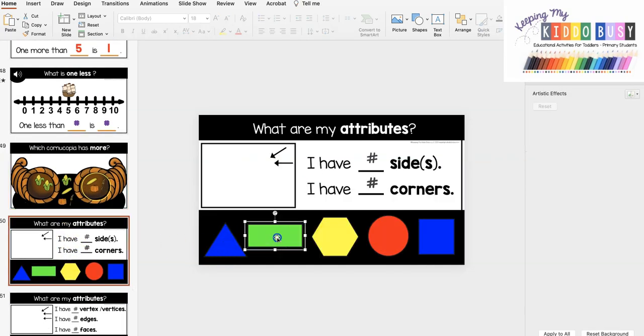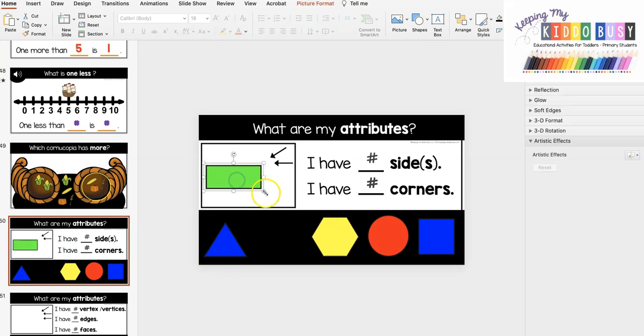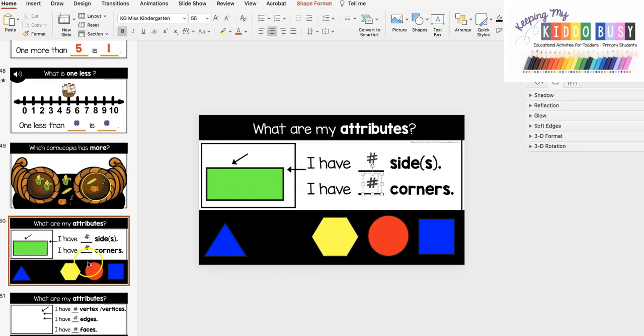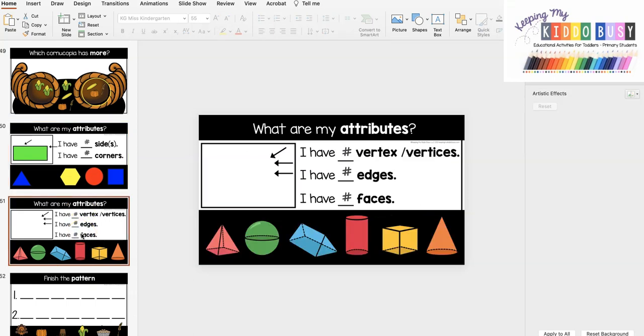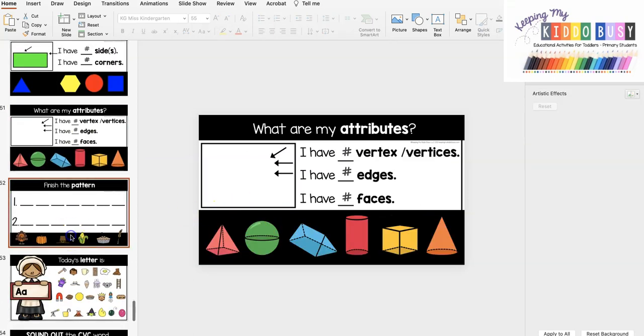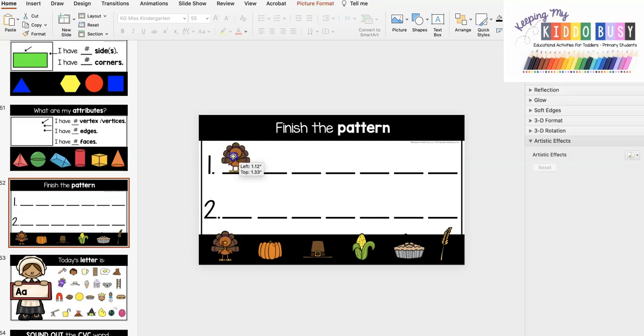Then for shapes, this is a great slide to practice attributes. And I love it because you can enlarge the shape and then you can even move the arrows to point to the sides. You can move the arrows to point to the corners and then come over here and type each day. And you can do one shape each day and then repeat week after week. So students really get comfortable using that. And it's the same with the 3D solids. For finish the pattern, I drag and drop the first few shapes and then students try to figure out how to finish that.